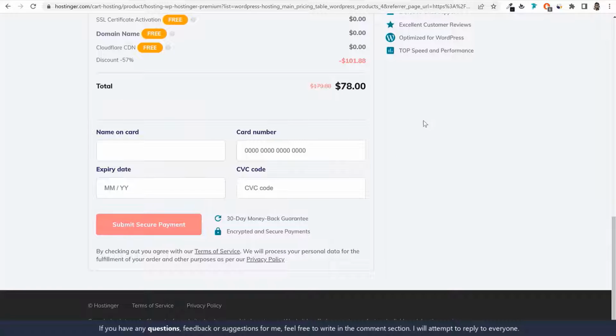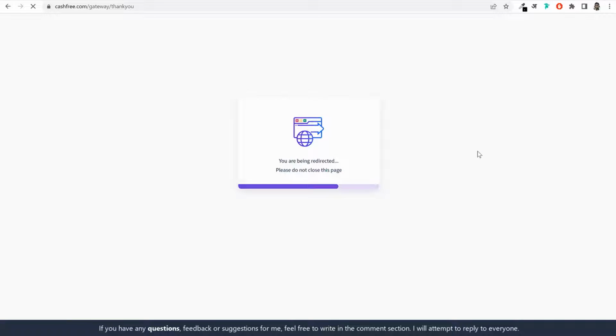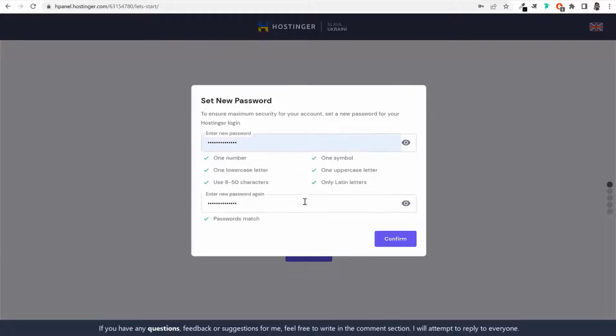Now once you do this, just go to the bottom, click on Submit Secure Payment and make the payment. Once your payment is complete, you will automatically be redirected to this page. Now on this page you have to set a new password. If you remember, in the previous step we entered the email address, and this is going to be the password. Make sure whatever password you enter over here is a strong password, which means it contains numbers, letters, and some special characters like slash, asterisk, symbols like that. And once you enter the password, again I'm saying make sure to remember the email address that you entered in your previous step and this password. After that, click on confirm.